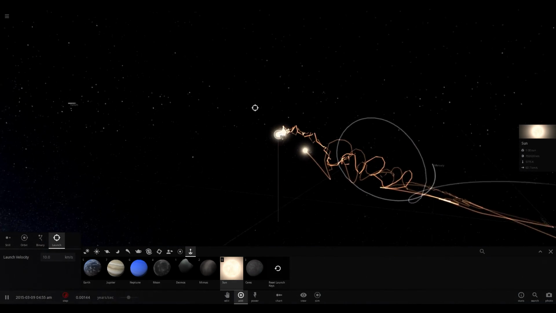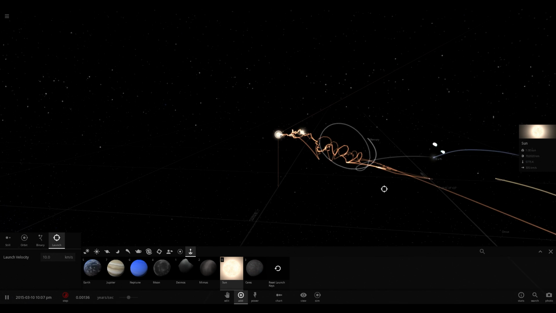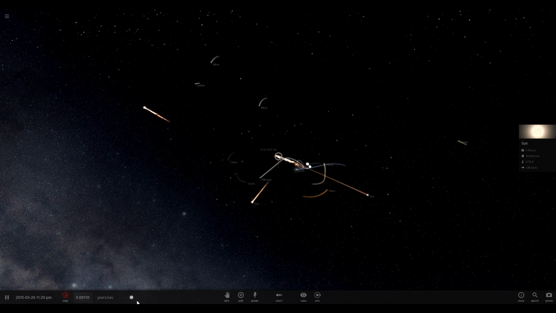But you can see the trails that these suns have made, and, well, we are pretty much dead right now already. So there's some moons out here. Saturn seems to be totally screwed. Mars doesn't even have an orbit anymore. A sun's going this way. Jupiter hasn't really moved much. Why is it going slow again? I want it to go faster.